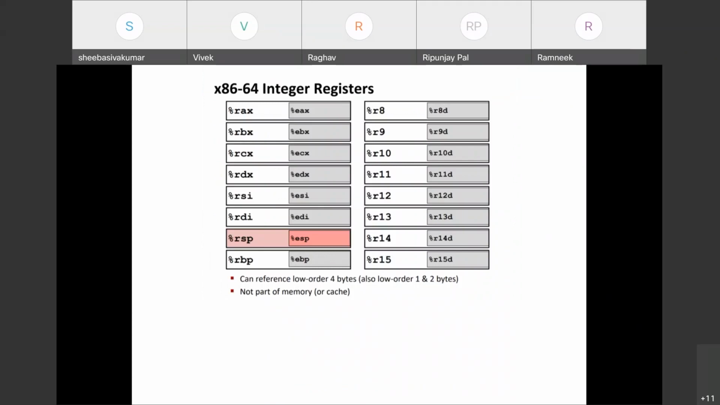So in x86-64, these are the registers. The registers I told you earlier, EAX, EBX, ECX, were 32-bit registers. Now they are replaced by their 64-bit counterparts called RAX, RBX, RCX, RDX. They can reference low order bytes. This RSP is not part of the memory. So these are the 64-bit registers.